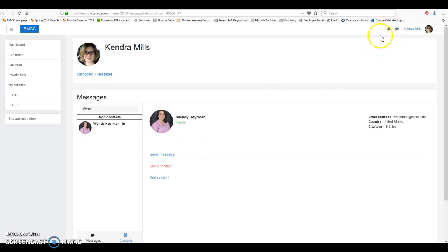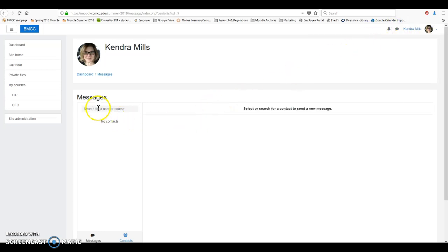Now when you get a new message, you will see a notification right here. If you want to send a brand new message, again, you can always go through this, or when you're in this box, new message here. Then you can search for your person. That's it.